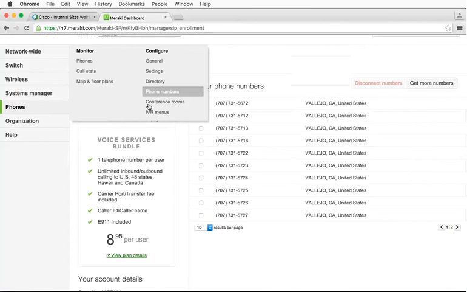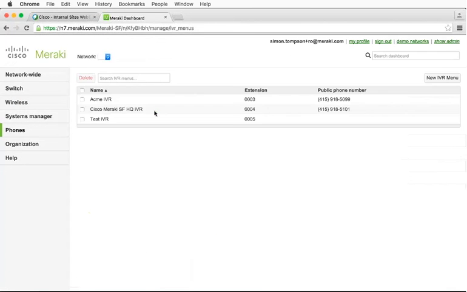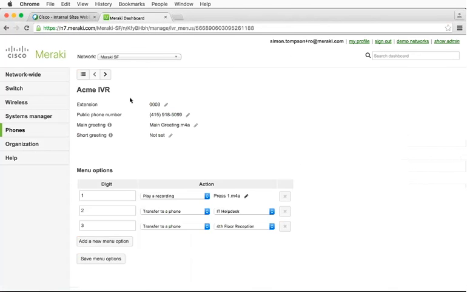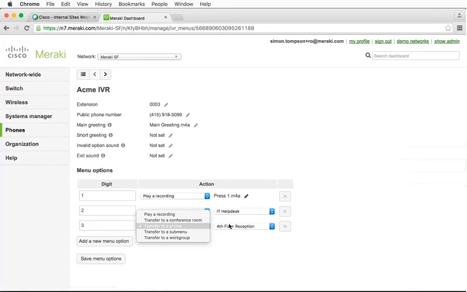In terms of other features, one of the main ones, IVR menus. So basically what you'd be able to do is configure an automated attendant to actually pick up the call and play a greeting, basically prompting the caller to press a button for a particular option. You can then transfer that digit to a phone, a conference room. There are some other options in here as well, sub-menus, etc., or play another recording.